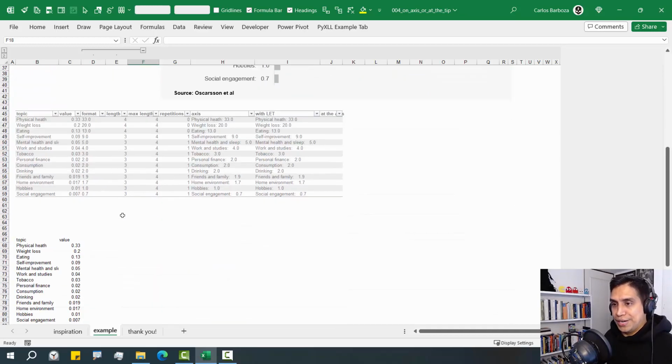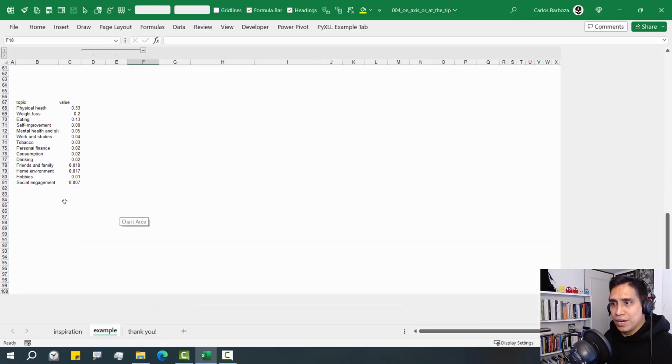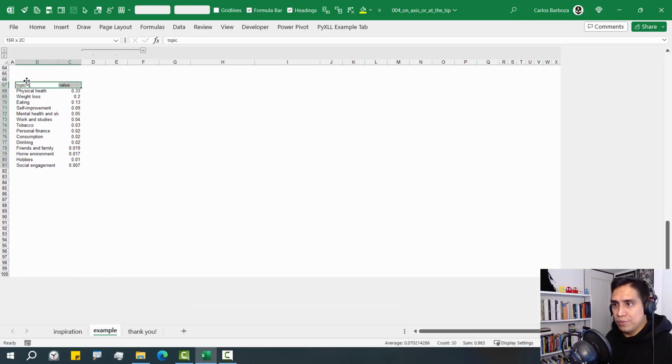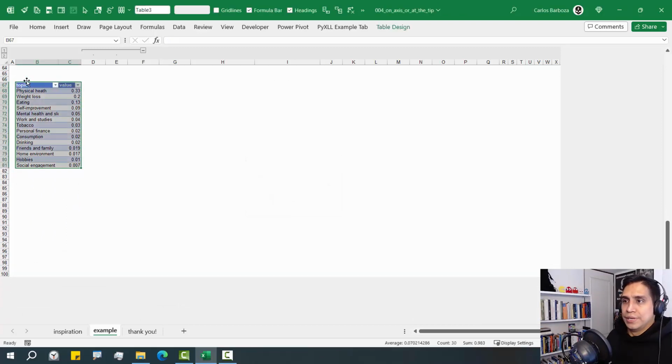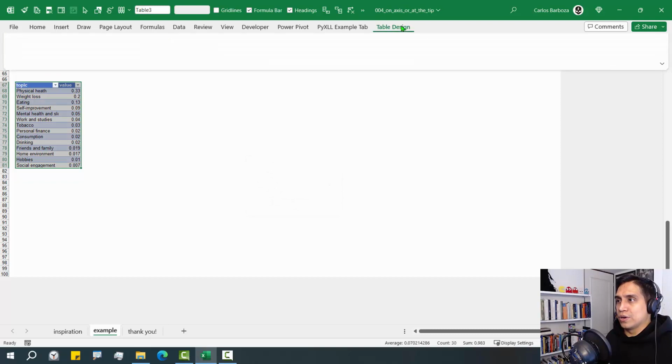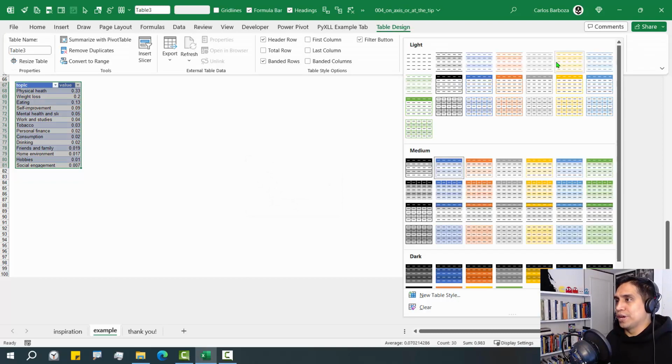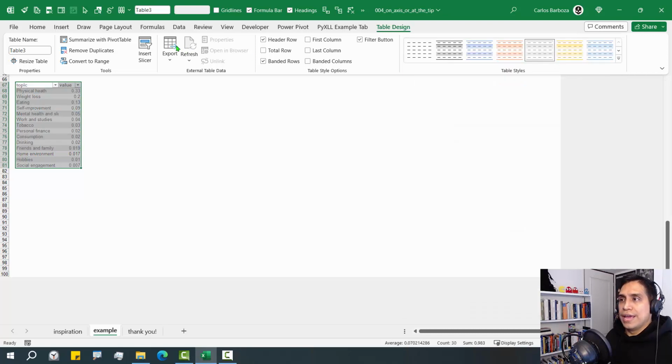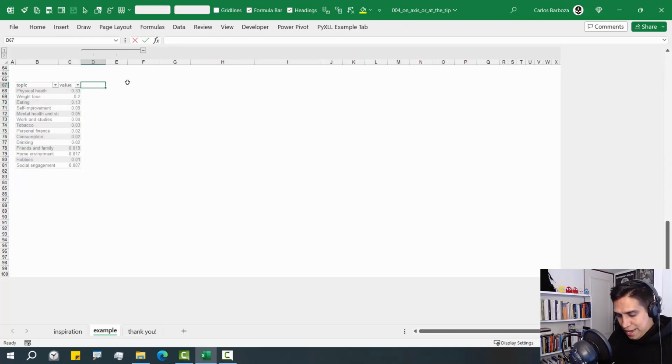So let's proceed now. As always, let's convert this into a table. Control T, and then table design. We're going to select, as always, table style light 4. And now I'm just going to put this as an example. The first thing that I have to do is formatted, okay? That's going to be my first part.